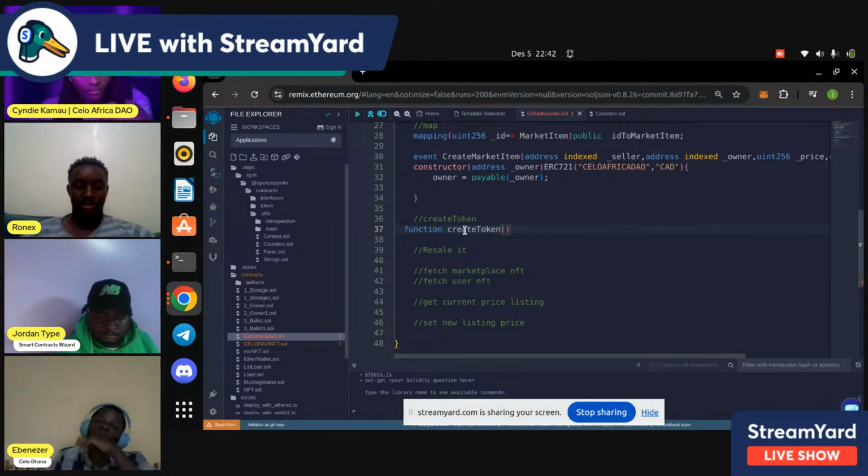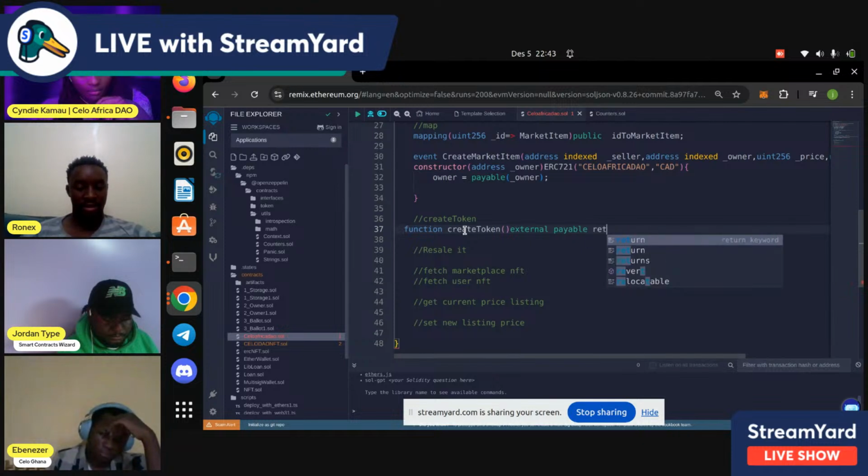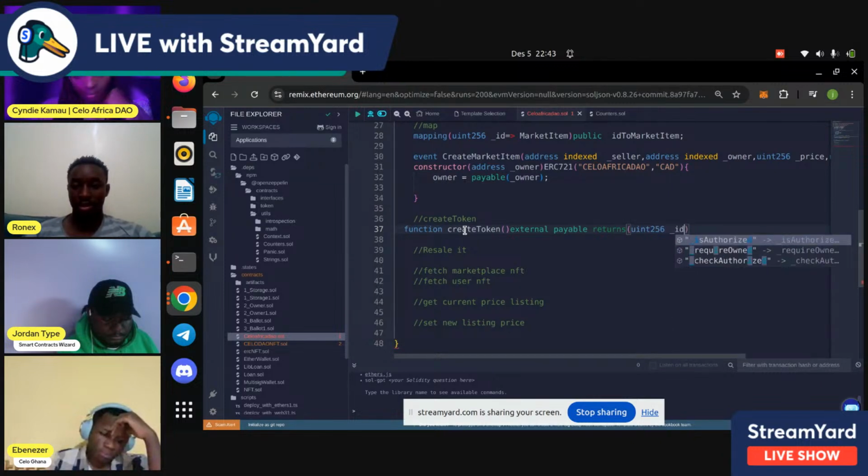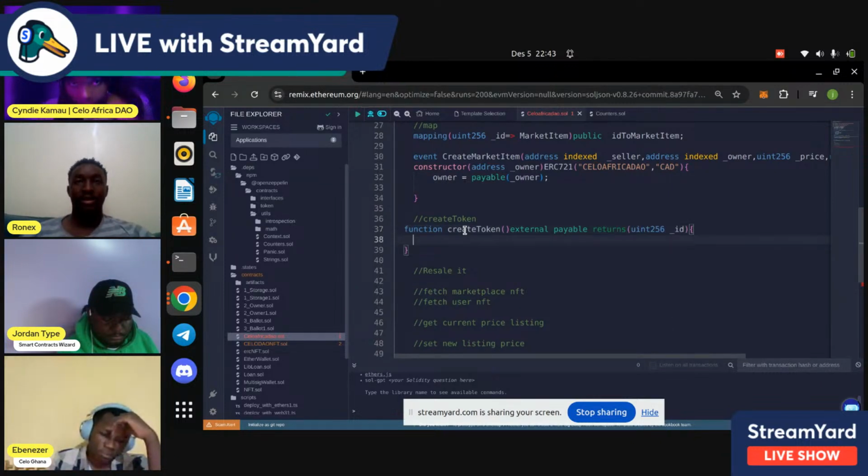So this is going to be public. Anyone can call it. Can we give it external? It can be external, payable. Anyone can call it. I can even return a value, so I want to return the UID of the token, like 1256. That's the token ID. Exactly. Okay, so the first thing, let me just rename this.